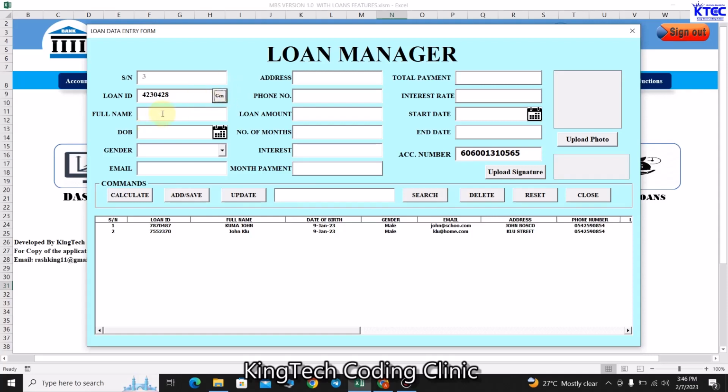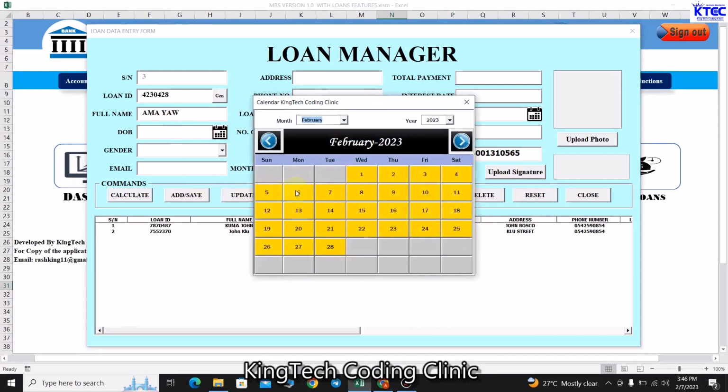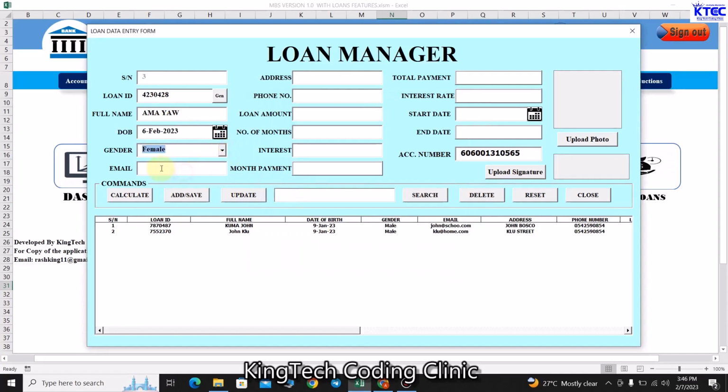That is the loan ID. So the full name is Ama Yao for short. In the date of birth, then we choose that as well. Gender is female. Email ama@home.com. Then the address, Ama Street, number 4. And the phone number 05425908854. And the loan amount is 20,000. Then the month is 48 months. Enter that as well. And the interest is 16.